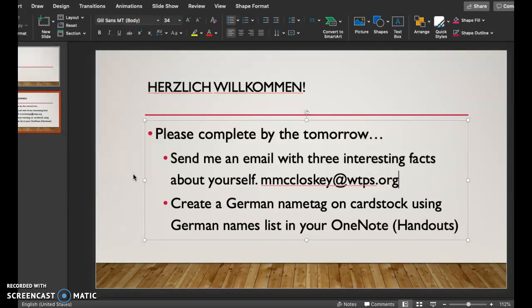You want to do this on cardstock, and you can find, with the help of the substitute, there's cardstock in the top row of cabinets in my room, in the cabinet all the way to the right-hand side. And there are also crayons and markers in one of the top cabinets as well.